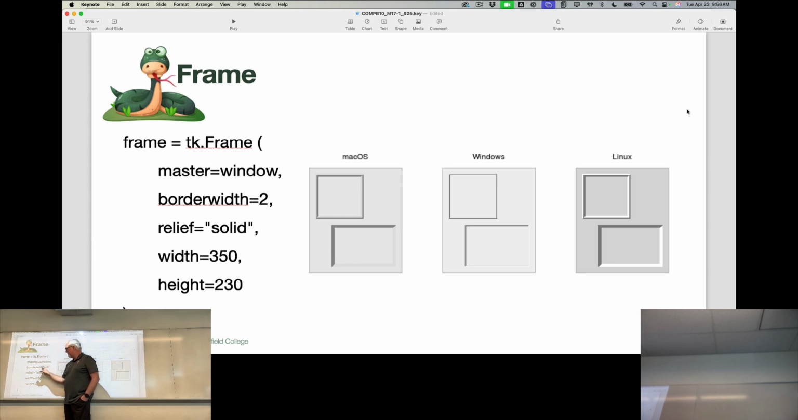So I have master, border width equals 2, relief equals solid. Width and height are also optional. If I omit those, it will shrink to the size of whatever's inside it. But if I want to specify the height of that, then I would do that.